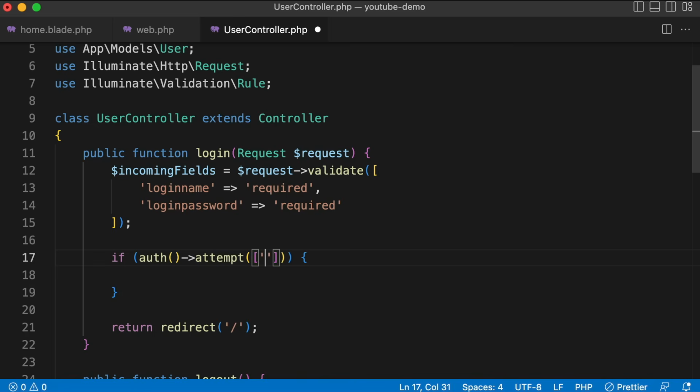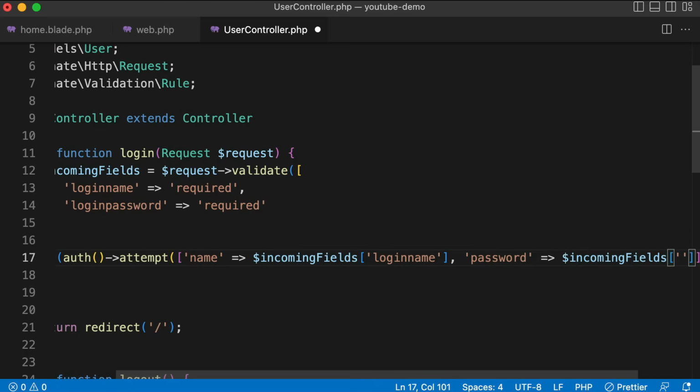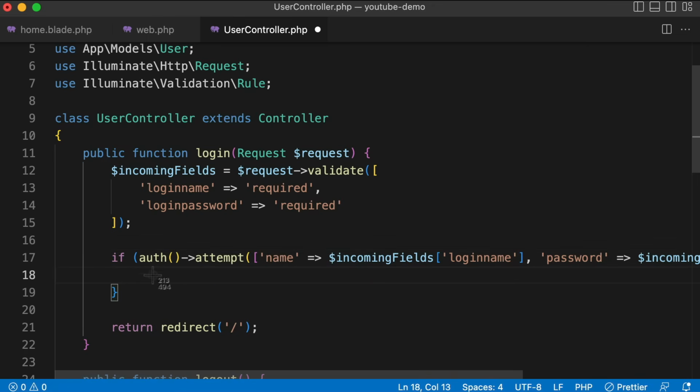So we'd spell out an associative array. So name would be $incomingFields, look in that array for, and we named it loginname. In between the two closing curly brackets, comma, you're also going to give it a password. So quotes, password. Building out an associative array, this would be $incomingFields, look in the array for loginpassword. Cool. So now only if that is successful, then we do want to generate a session and a cookie and consider this user logged in. So to do that, we would just say $request, look inside it and call the session method, look inside that and call the regenerate method. Give this a save and let's test it out.